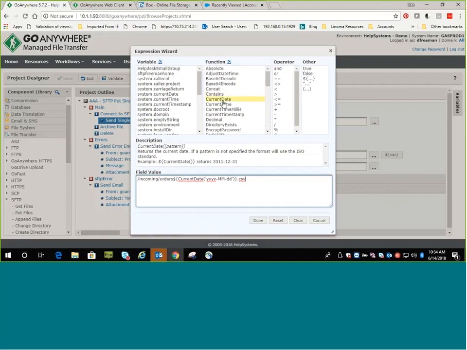What's also cool is you'll notice if I hover over, it's going to give you documentation and even an example of what they're expecting.